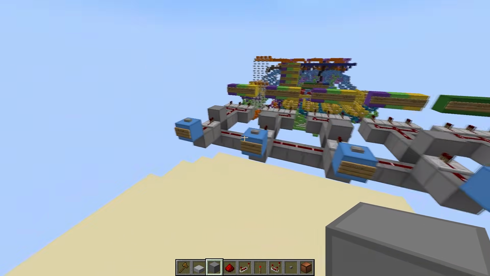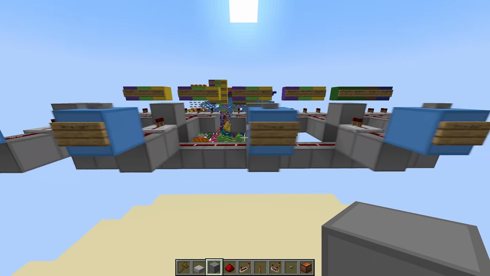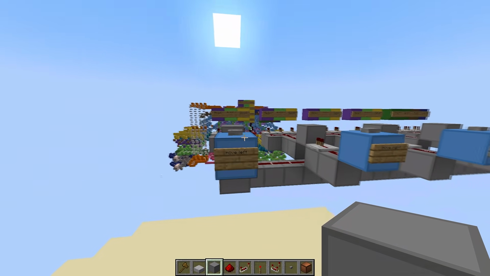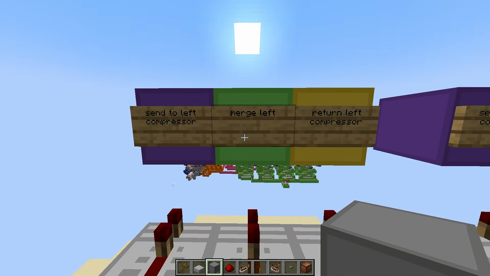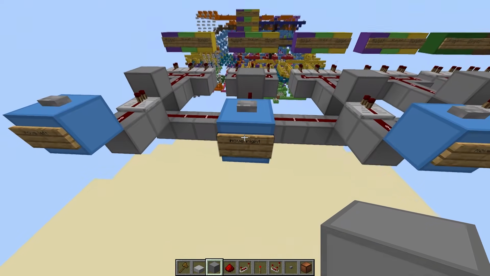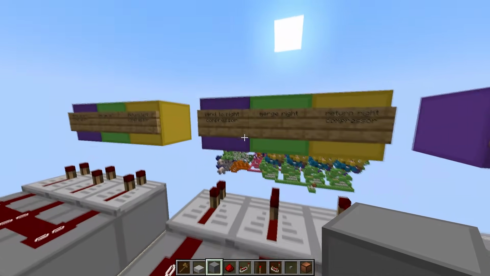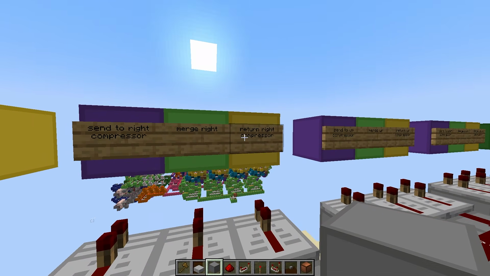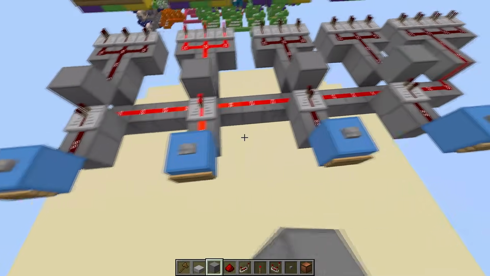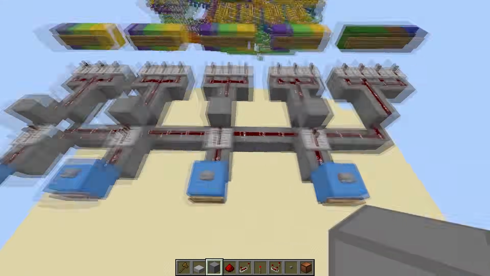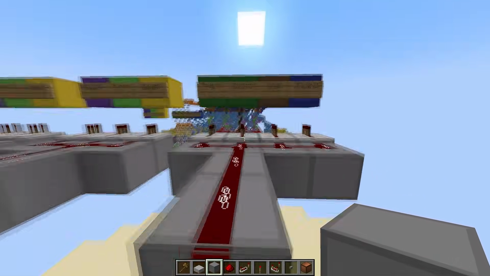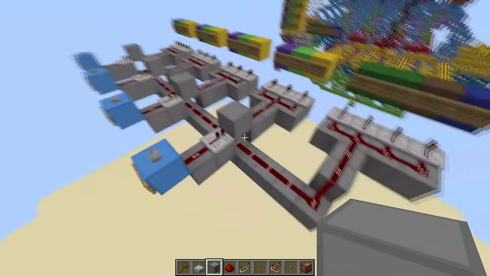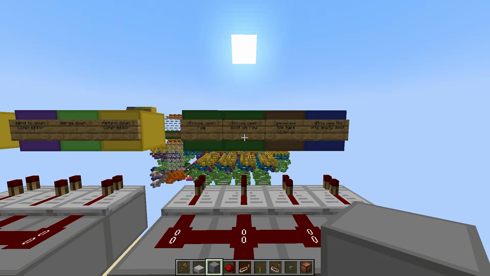These are the 4 buttons that the player can use: move left, move right, move up, and move down. As an example, when the player presses move left, these 3 things happen: send to the left compressor, merge left, and return. Similarly, if they press move right, these 3 things happen: send to the right compressor, merge right, and return. But when we press any of these buttons, you can see that there's another line down here which always gets turned on no matter what. And that line is connected to the generation of a new tile, because no matter which way they want to move, you always want to generate a new tile afterwards.